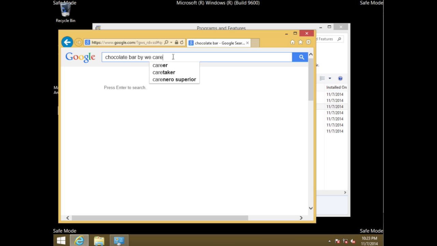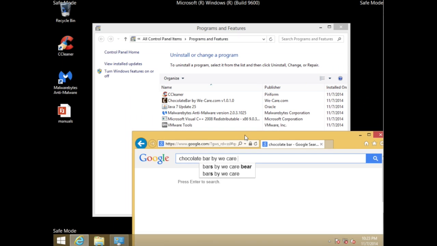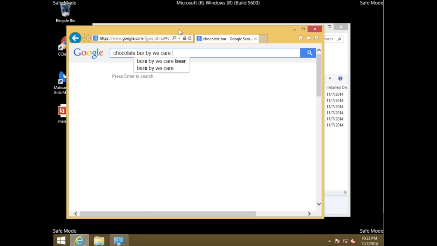See, also if it's a miscellaneous program, it's always going to say thank you for uninstalling, because it's trying to get you to reinstall it again, but don't reinstall it. But again, we're back to this. So chocolate bar by WeCare. Virus. Always type virus at the end of it.